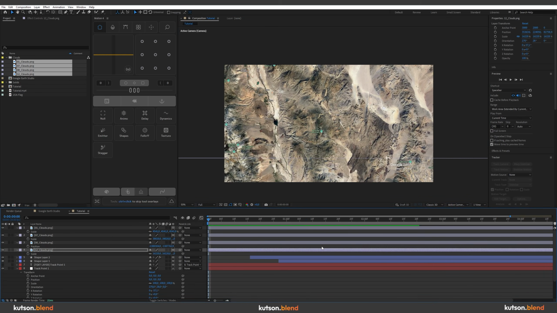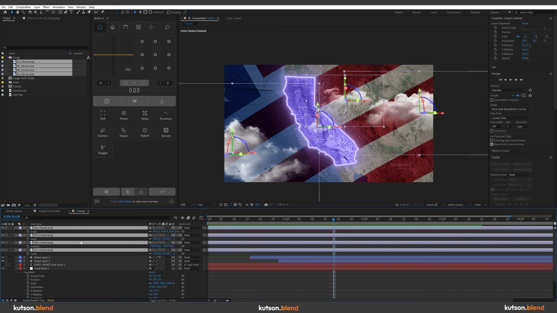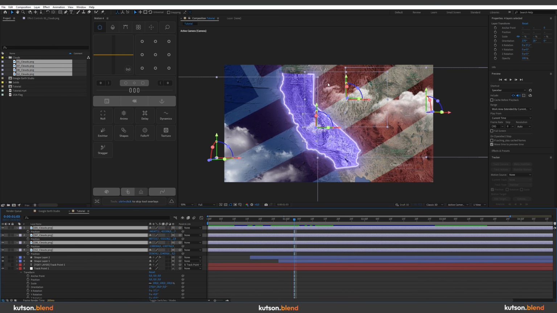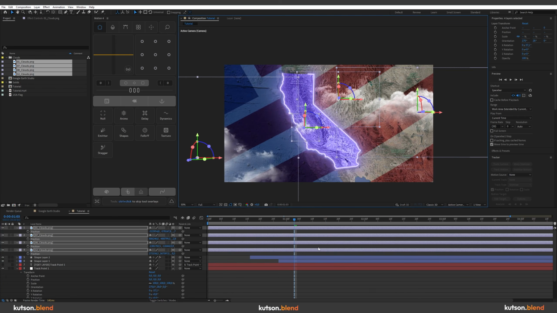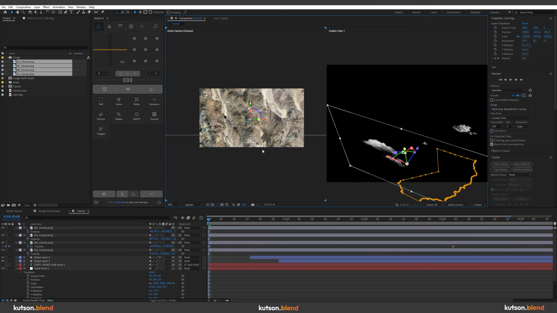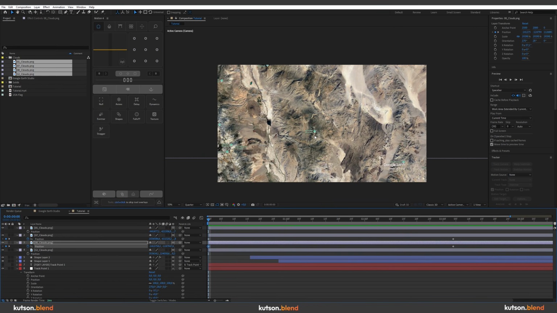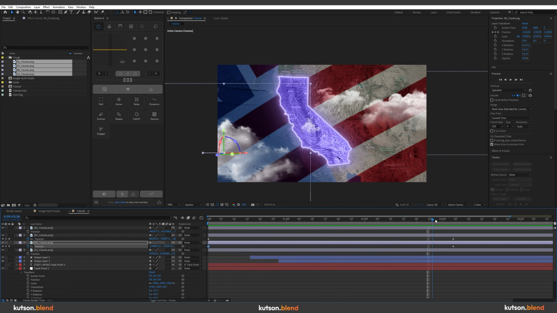So let's see what we have now. And to give it more life, we can animate moving of these clouds. So select all of the clouds, press P on your keyboard, and play around with the x-axis of each cloud to animate. So let's see what we have now with animated clouds. Yeah, cool. So like this.